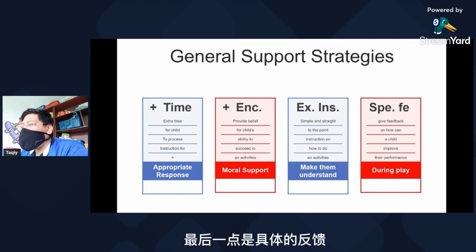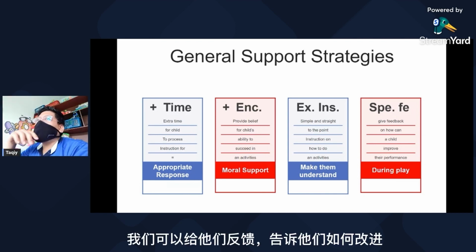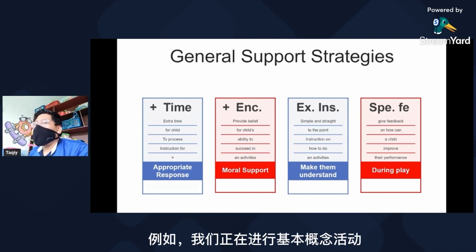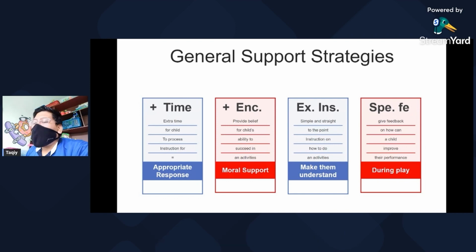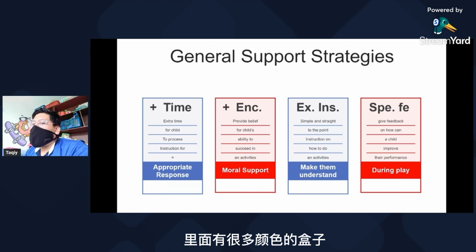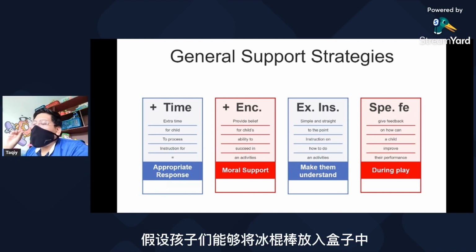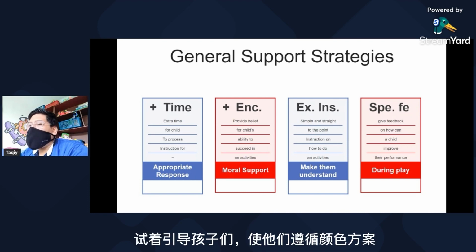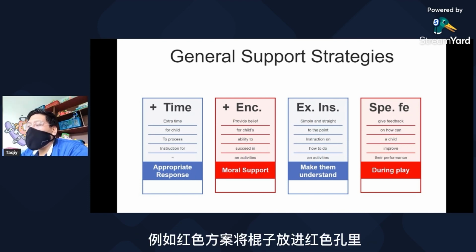Okay, and lastly is specific feedback. Specific feedback is basically when we give them feedback on how to improve their performance during play. For example, we are doing a basic concept activity. Let's say color matching using ice cream sticks and a box that contains a lot of colors. The child is able to put the ice cream stick inside the box, but without following the color. So we as adults can try guiding the child to follow the color scheme, for example, a red ice cream stick into the red hole.